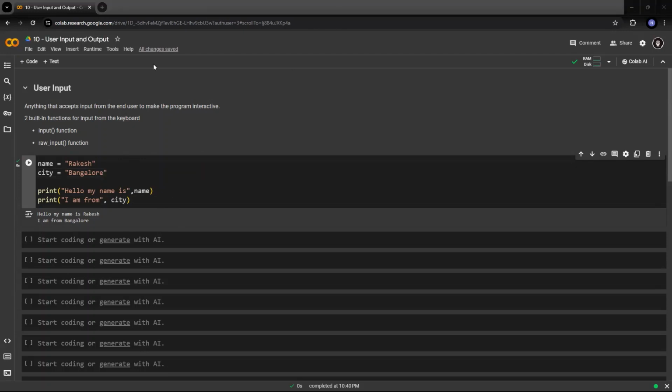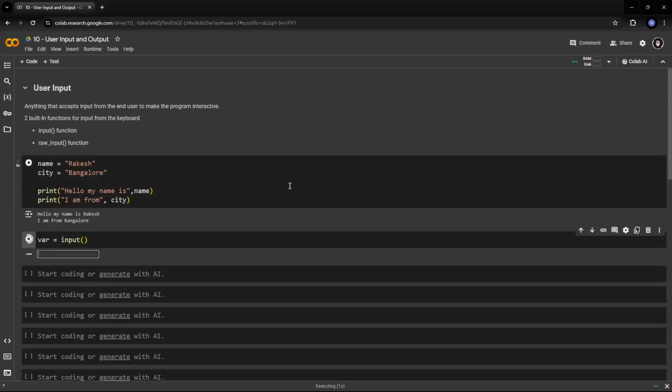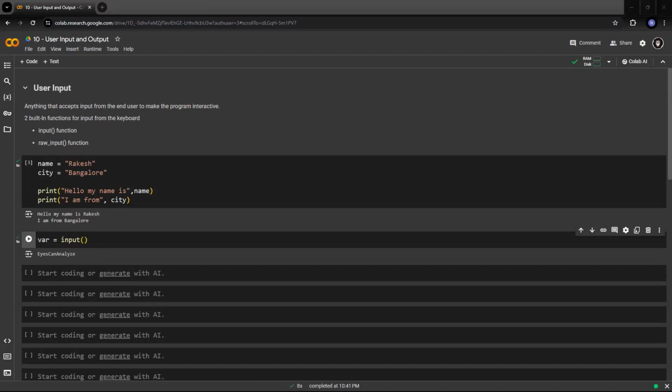How it could be done is I could have a variable equal to anything by the input function. So it will ask me for the input. Suppose I run this. See, it is asking me for an input. It could be anything that could be inputted.